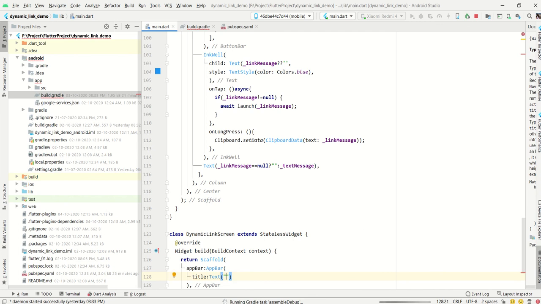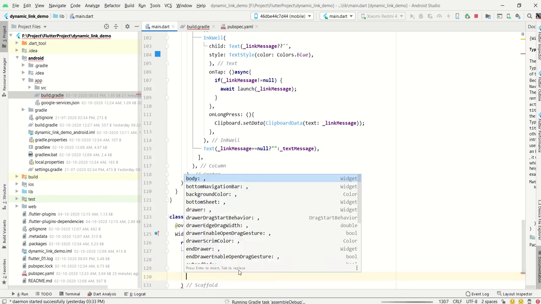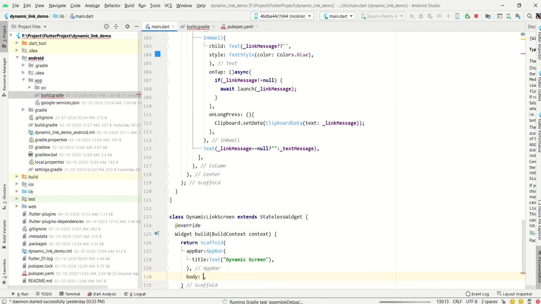Okay, done. So now I just take dynamic link, dynamic screen. That's it. You guys are so smart to understand this. Then after that I just write one text, text inside it, and hello world. That's it. So up to now everything is done. I just need to run it.